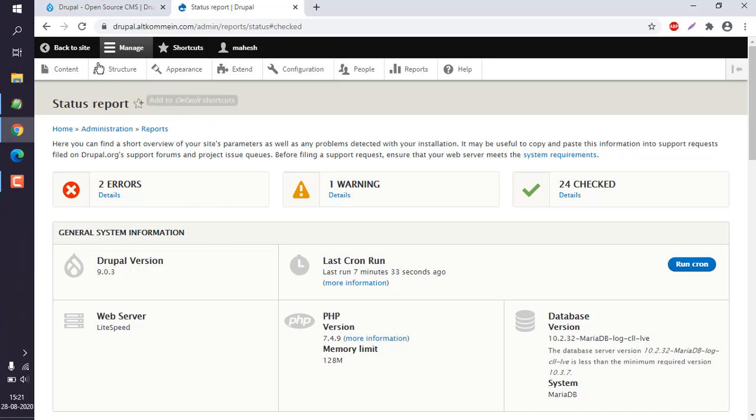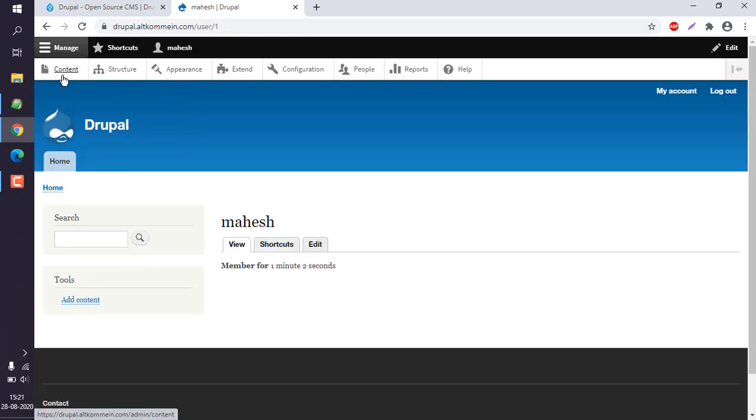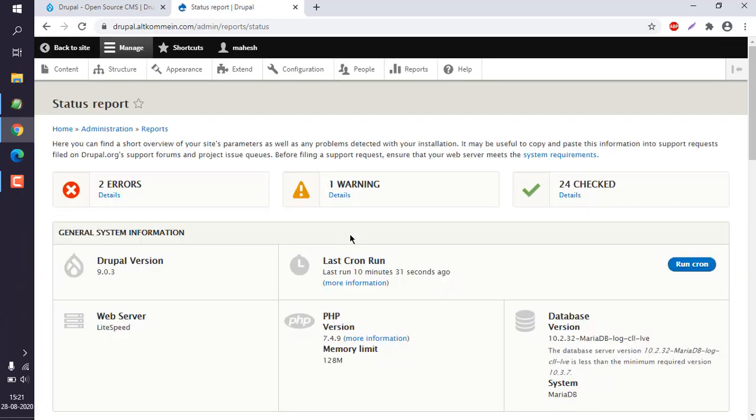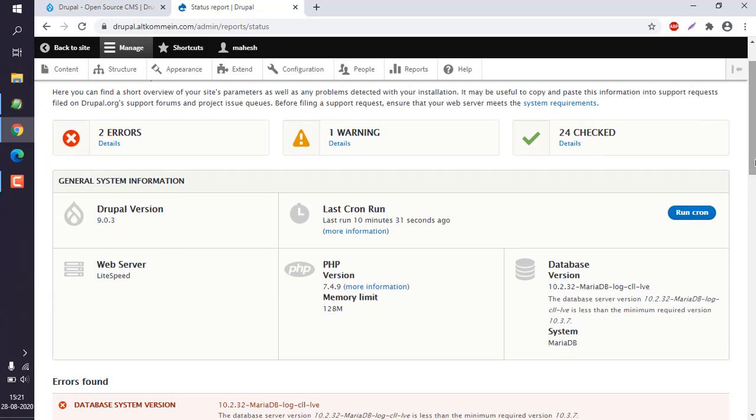To check the status report, what we can do is go back, and here we can see the secondary menu, reports, and then status reports. So here you get the idea how to check status reports in Drupal.